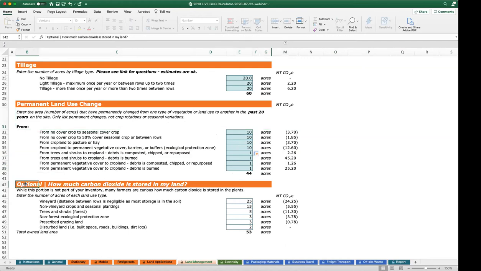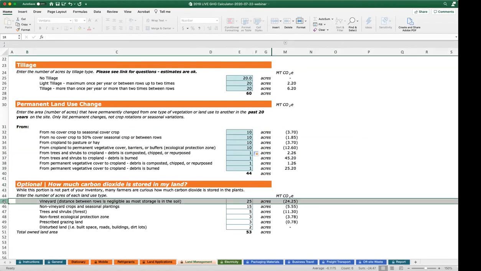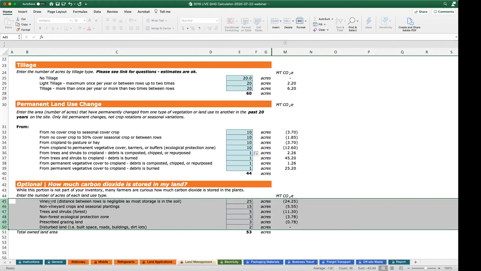All right, moving on to the more popular question of how much carbon dioxide is stored in my land, not just what you can take incremental credit for in your inventory, but what is actually being held in your vines, in your soil, in your trees. And we have some answers for you.